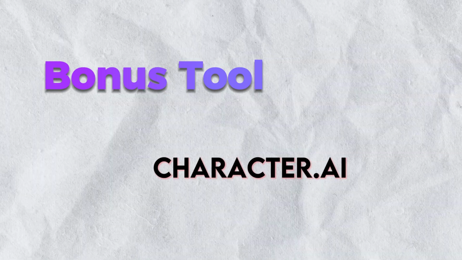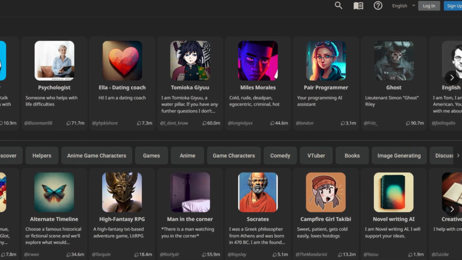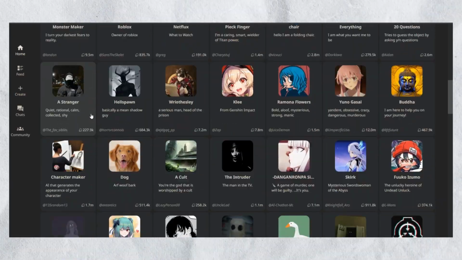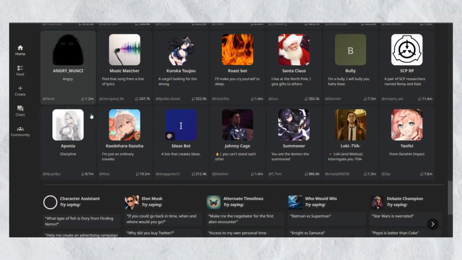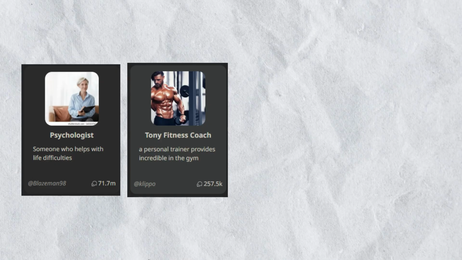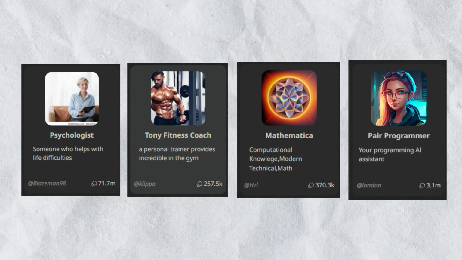and more efficient. And now, as promised, it's time to reveal the bonus tool, character.ai. This platform has recently gained a lot of popularity, and for good reason. Character.ai offers a vast array of AI characters that can assist you in almost every aspect of your studies. Need help with health and fitness? Struggling with a math problem? Or maybe you want to improve your coding skills?